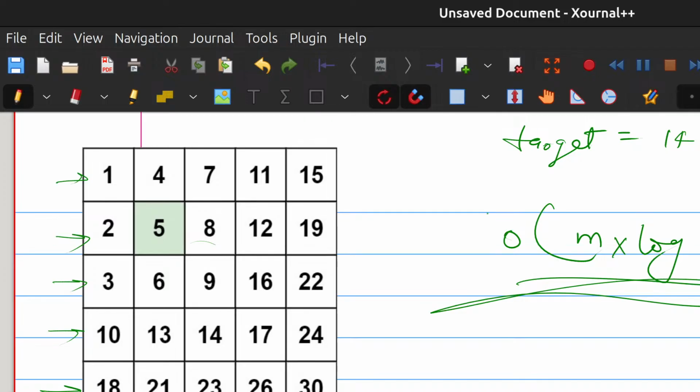What is the third way? Can we do it more optimized than that? More optimized version from that is, you see here, this row is increasing, and this column is also increasing order. So we cannot decide where to go, here or here. Similarly for this. So we have to find where we can eliminate something. That's why we can apply binary search.